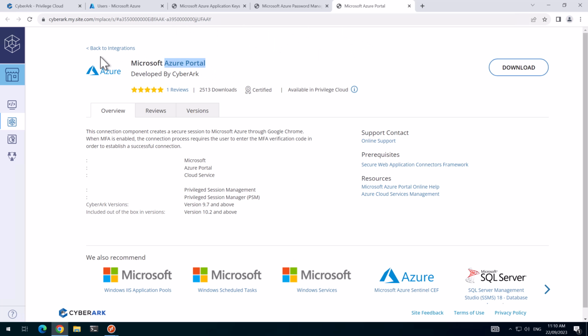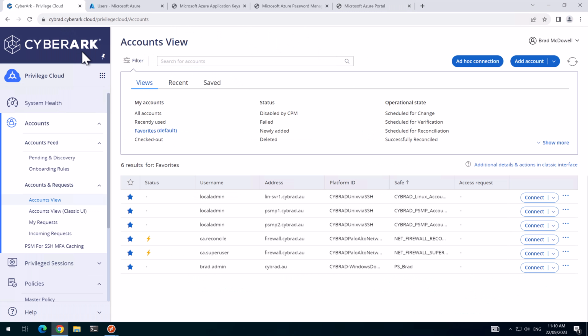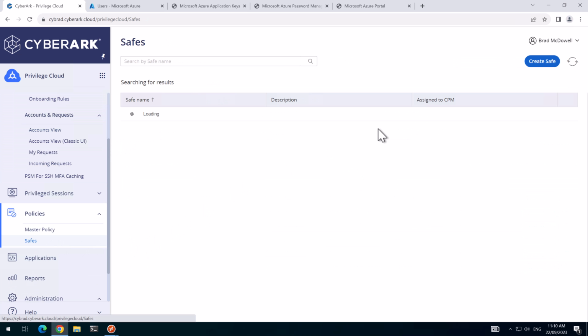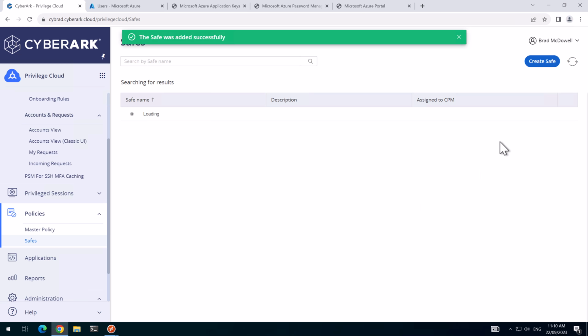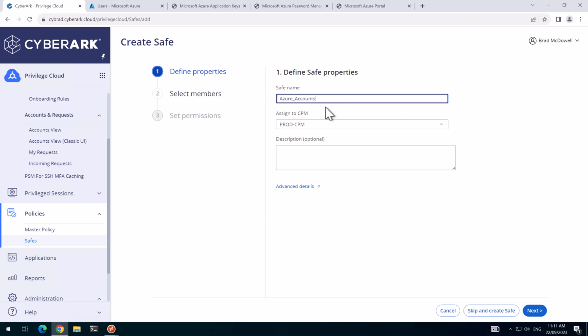I'll leave these links in the description, but we'll go back to Privileged Cloud here, and I'll create two safes to start off with. This first safe will be called the Azure CPM. This is where we'll keep the Azure CPM application key, and we'll skip and create safe on that. I'm not going to cover permissions. And I'll create a second safe, which will have just our generic Azure accounts that we onboard in this demo.